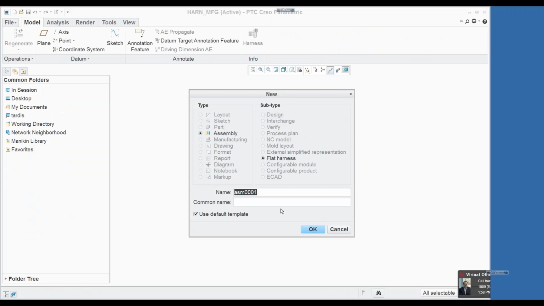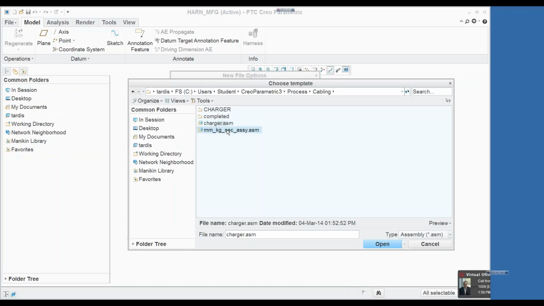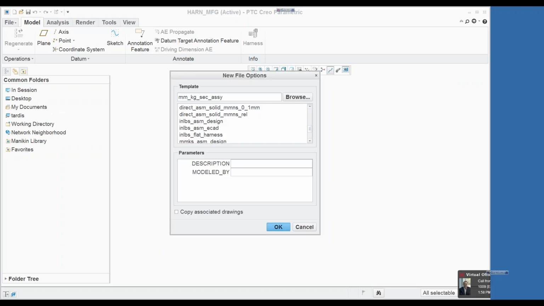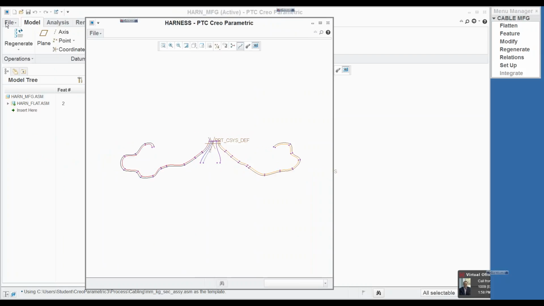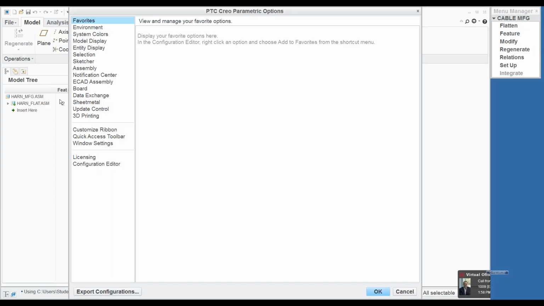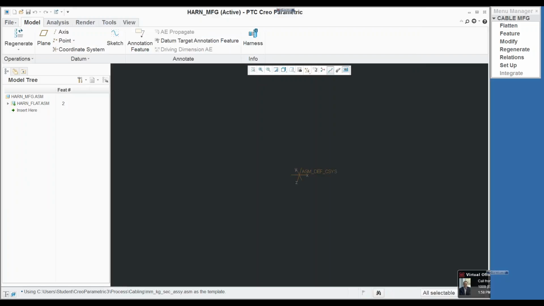Okay. And now it needs to know a name for a subassembly that's going to hold the flat that we're going to create. And I'll do a browse and pick up this guy to start. Now let me move over here, and I'm going to go ahead quickly and temporarily change to a dark background.